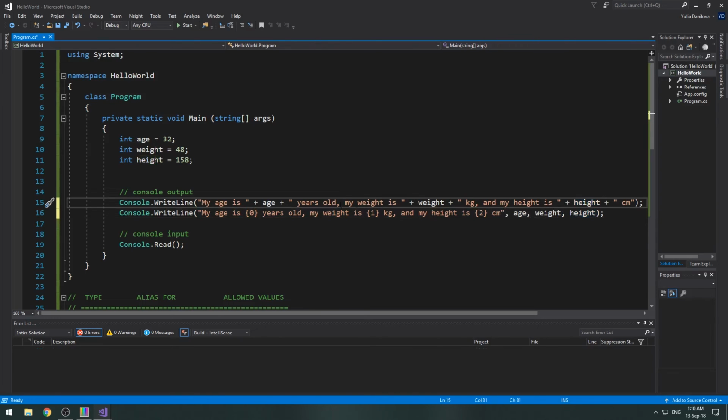And no, my age is not 0, my weight is not 1 kilogram, and my height is definitely not 2 centimeters. Actually, these are called parameters, and as you can see, they are included inside the text we displayed, as they are between the starting and the ending quotation mark.